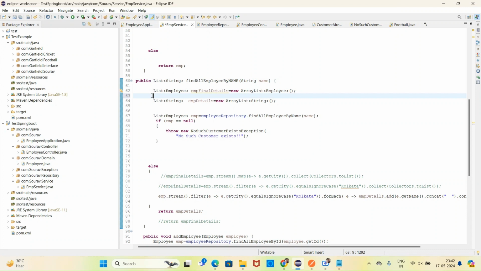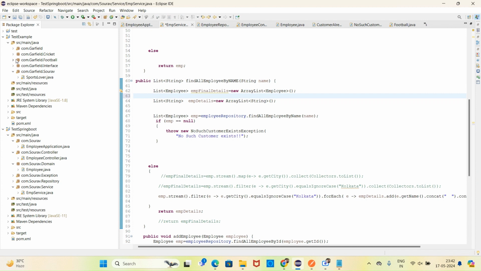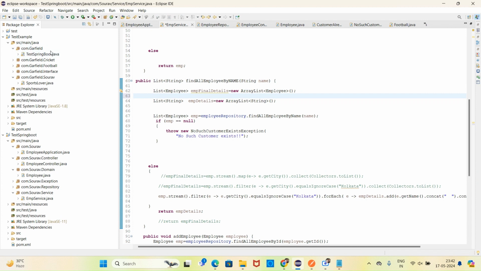But whenever you are trying to run the program, you will get that NoUniqueBeanDefinitionException. I will show you how to resolve that one. So let's take an example. Here I am just taking one simple example.